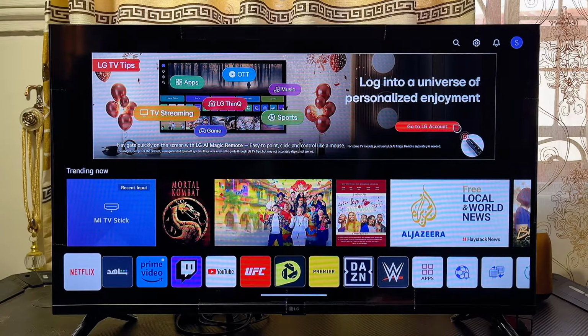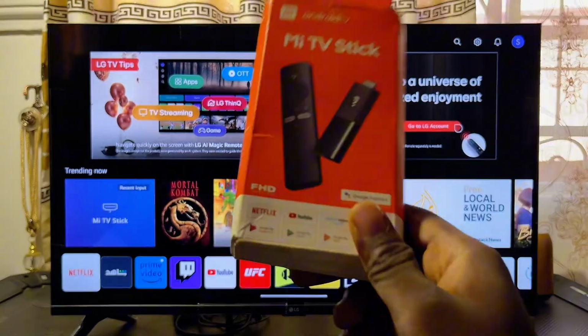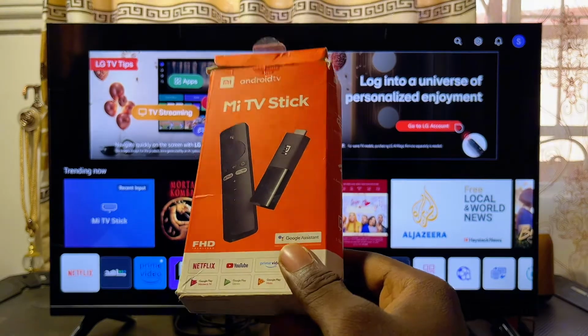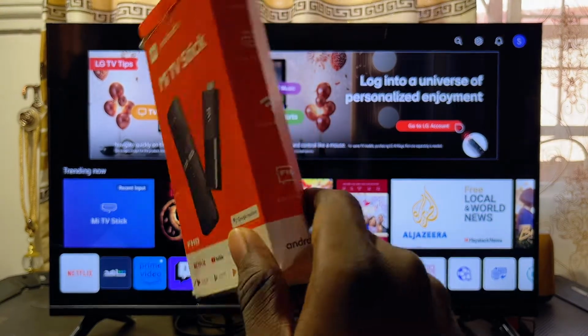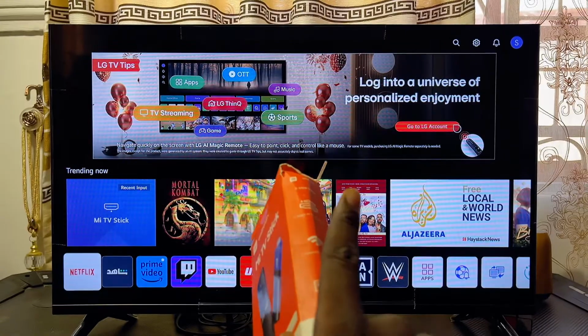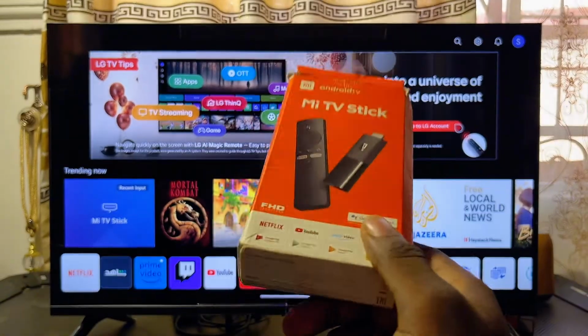Finally, the last option you have to download and play games on your LG Smart TV is to simply get a TV stick or a TV box just like this one over here. Now this is the Mi TV Stick, and basically what it does is that it gives your TV the Android environment that is needed for you to be able to download and play Android games on your LG Smart TV. So basically it comes with the Android operating system.